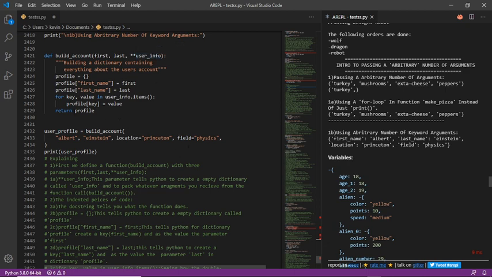So as you can see, this would be the key, this would be the value, this would be the key, this would be the value. And now when we print this out, first name is going to be Albert, because that's how we stored it, right? Last name is going to be Einstein, because that's how we stored it here. Then location right here, which is your key, is going to be Princeton, which is your value. Then we're going to get field, which is your key, and then physics, which is the value of this keyword argument.